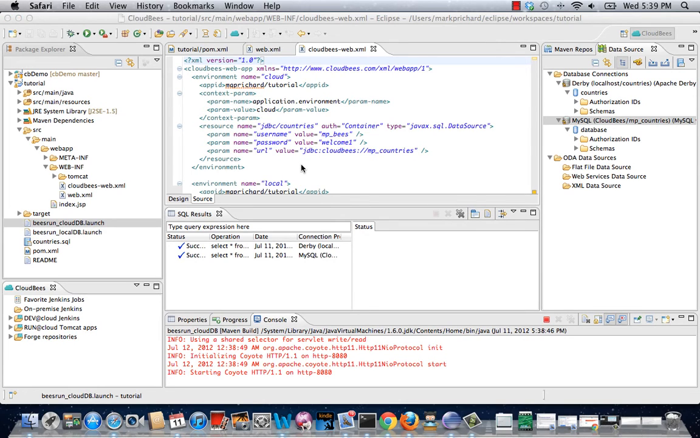So that's a nice little scenario there. I'm going to just pause the recording, and I'll do a second one just to show you how we now integrate that into the CloudBees hosted repository and continuous integration and deployment environment. So let's just stop that there.